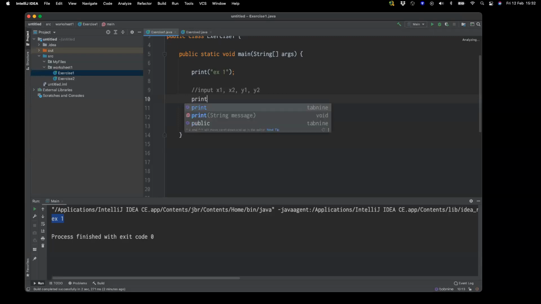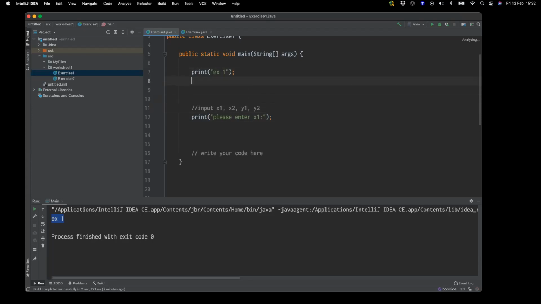First of all, you have to print. You have to have a print statement, or an output statement. You say, please enter X1. I'm just going to do this in steps. Then you need a way of getting the input. Now, how do you get input? This is a piece of code that you will end up using a lot. And I'll go a little bit slower.